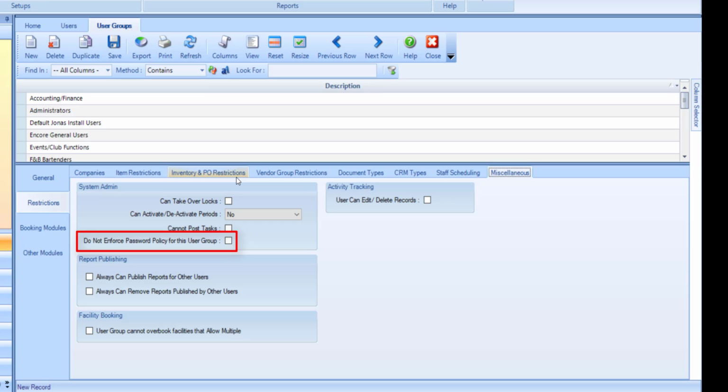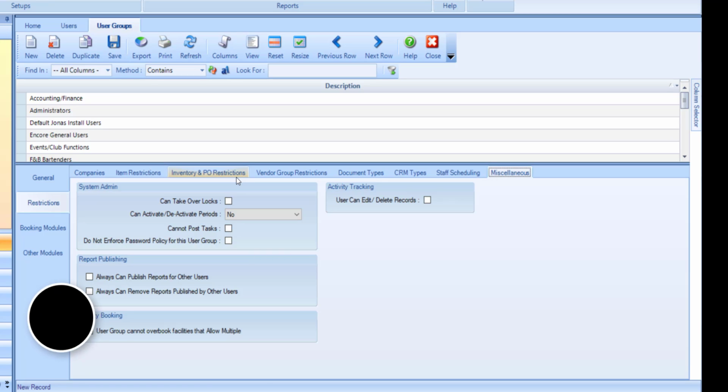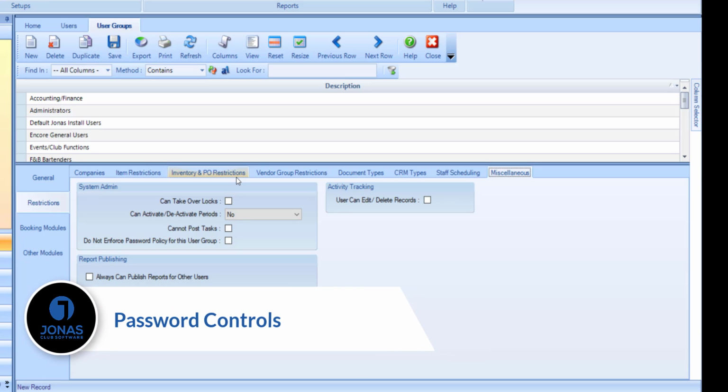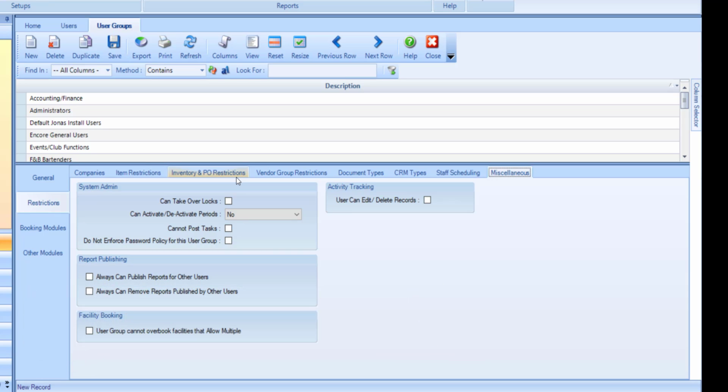The Miscellaneous tab allows for additional restrictions to be put in place, including the option to not enforce the password policy for this user group if you are using password controls. This option can come in handy for user groups such as F&B servers who have to log in multiple times over the course of their shift. For more information on how to configure password controls, watch the video titled Password Controls. Note that some of these options are can do and some are cannot do.